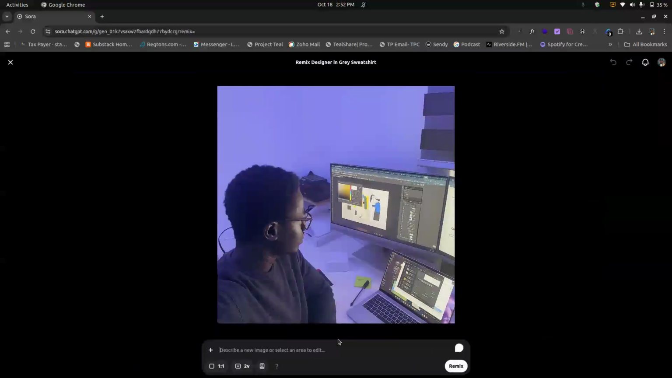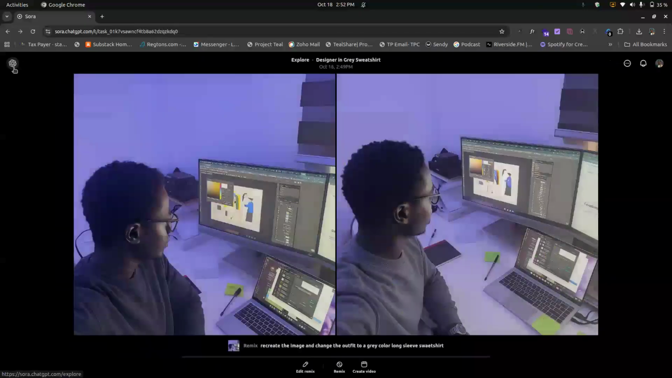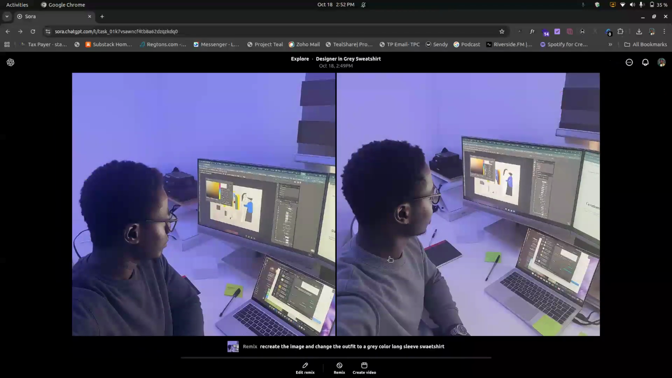give it a good prompt and try to improve on it. So if I want to improve on this, I could easily improve on it, just like the way we did it on Whisk. So we could do the same thing here.